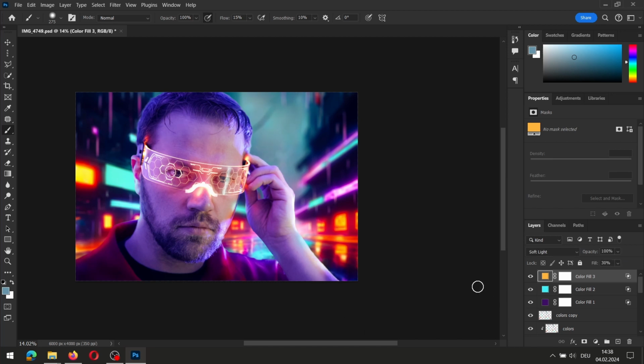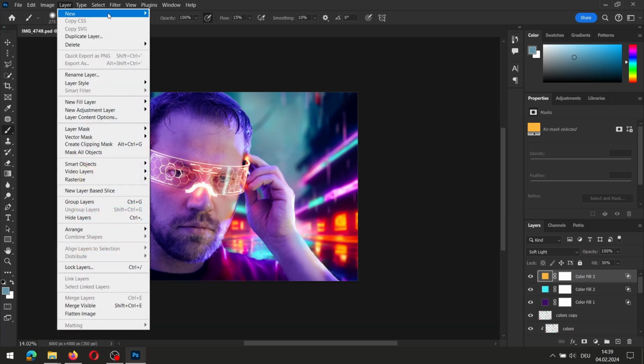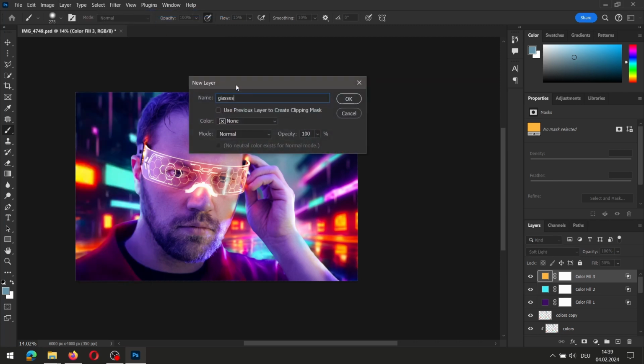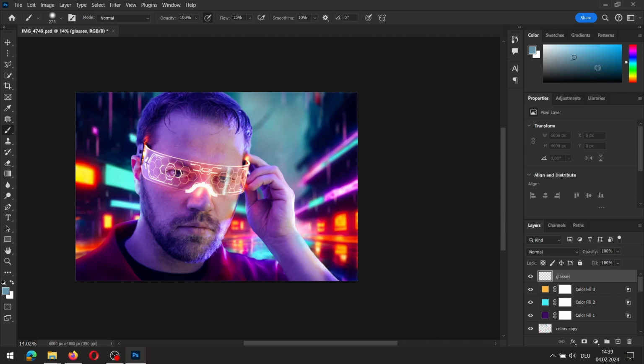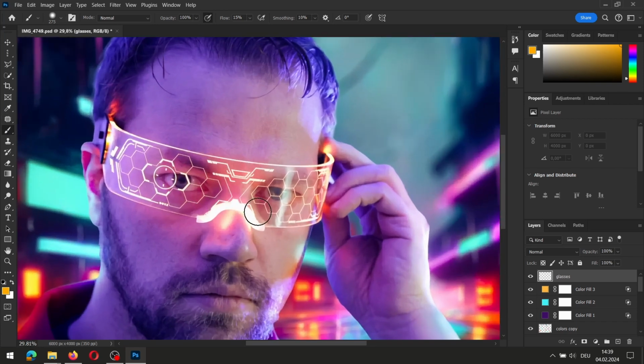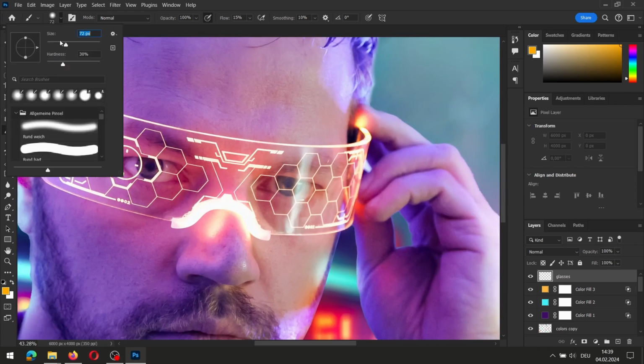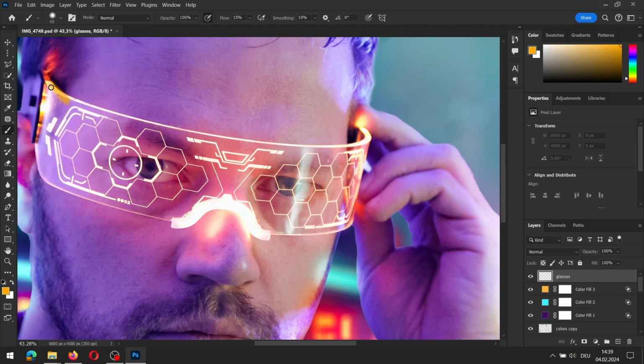Okay, one last thing we want to do is we have these futuristic glasses here, and we want them to pop out a little bit more. So let's have a new layer, glasses, and we have this orange color here, and we want to use that. So choose a similar color, zoom into the picture, take a little bit smaller brush, and outline what you want to have a little bit more highlighted.